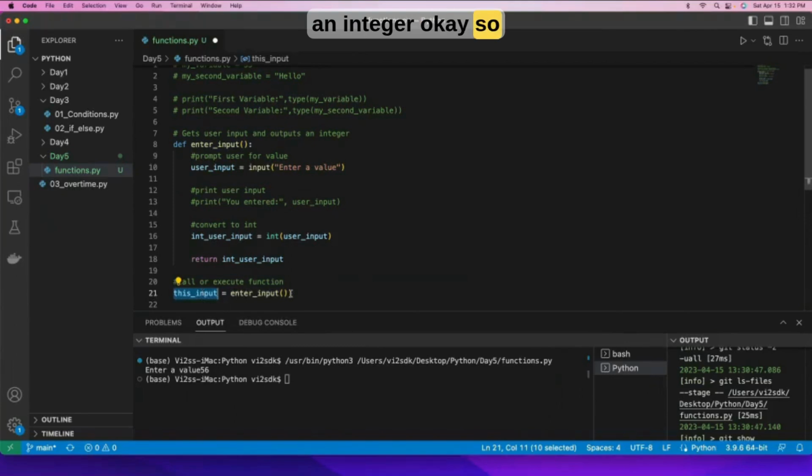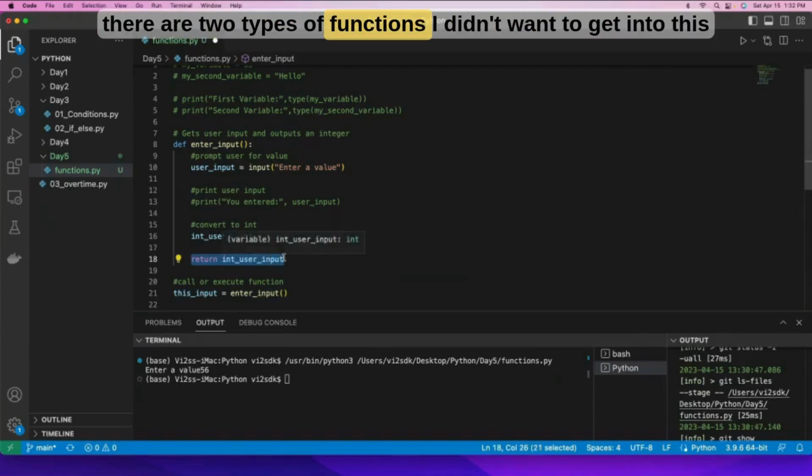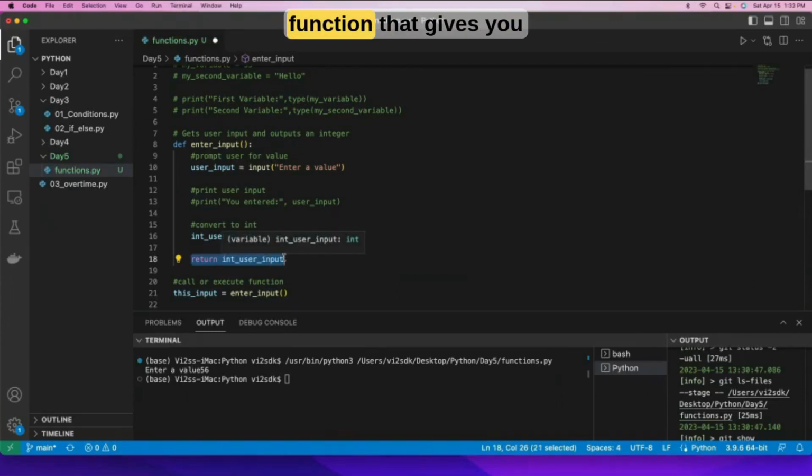So now I'm actually calling this function. The output gets assigned to this variable. But you definitely need that return value. So there are two types of functions. I didn't want to get into this now, but that's fine. A function that gives you an output usually has this return statement, and that is known as a fruitful function.